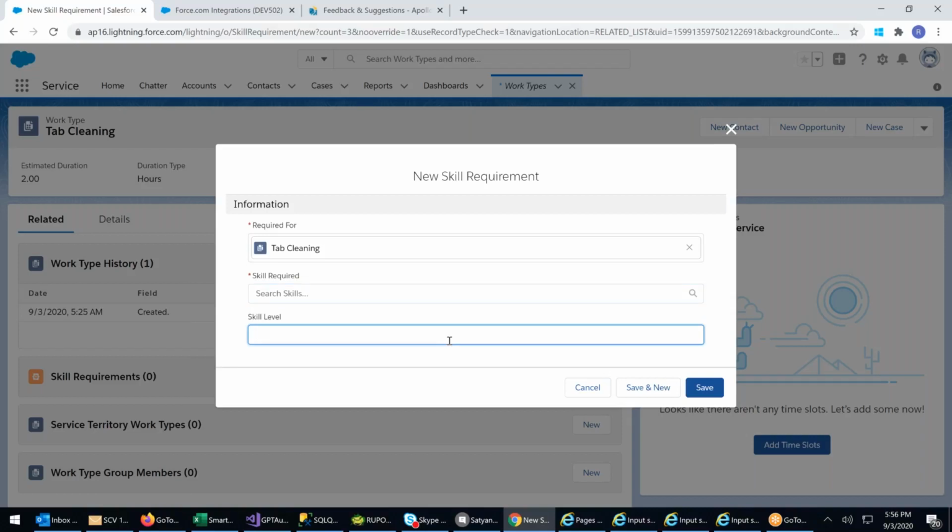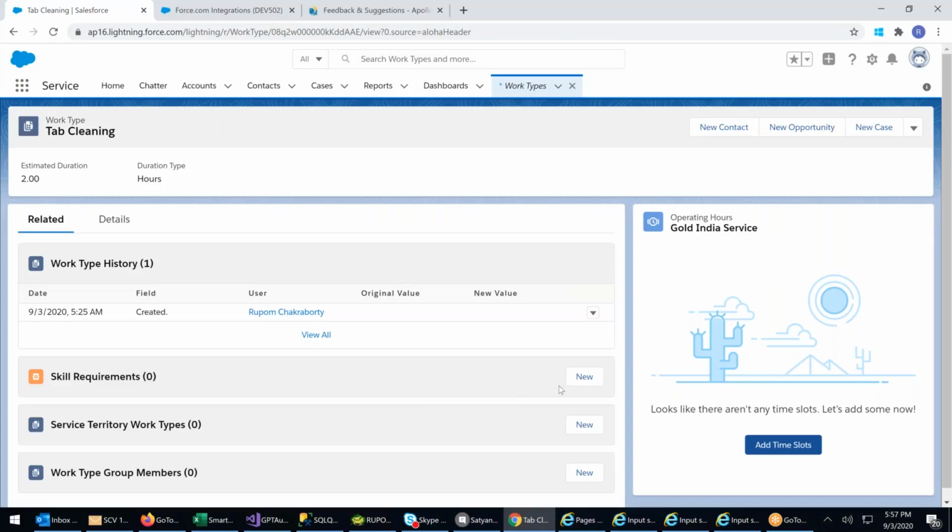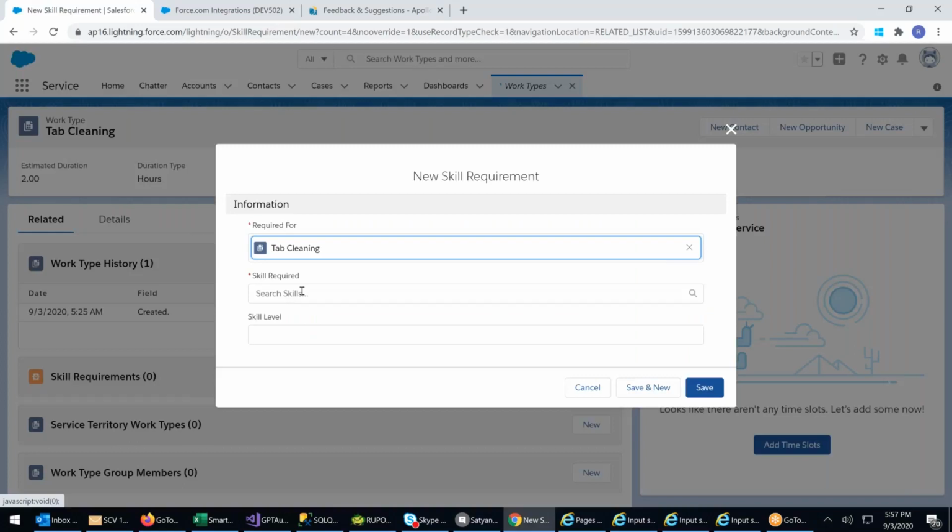Okay. In skill level 1 to 10, you can give anywhere. Intermediate. No, I require high. This has to be a high skill, right? Intermediate, high, right? Once I enter this, then only I can type here. See, cancel. Skill requires. We have to first add the skills. When I click on new, I need to go ahead and find the skills required, right?